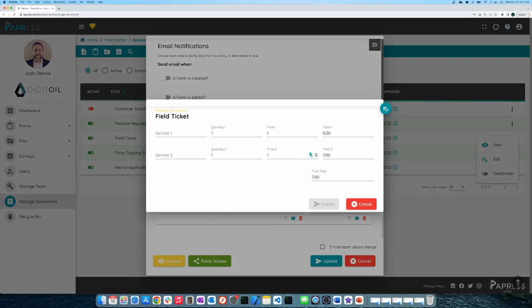Now going back to the preview, you can see that total 1 defaults to 6. 1 times 1 is 1, and then we have that additional 5. Now let's make a small change to quantity and see the real-time update to total 1 and final total. You can also see there are 2 decimals instead of 3.